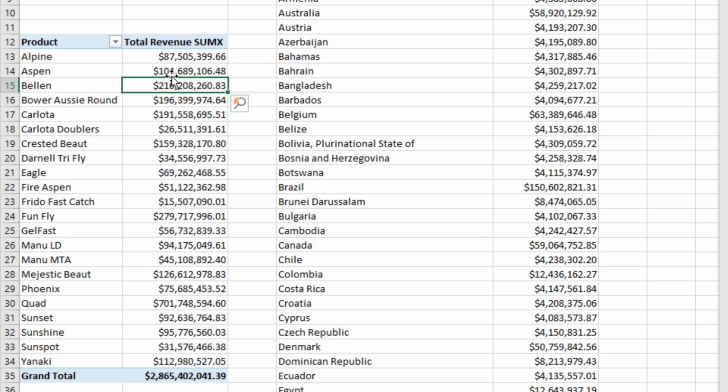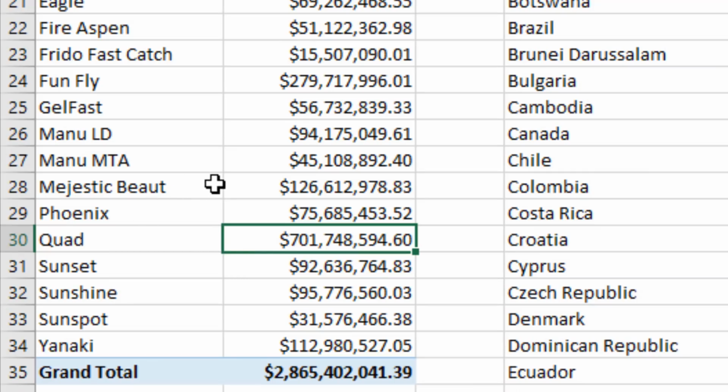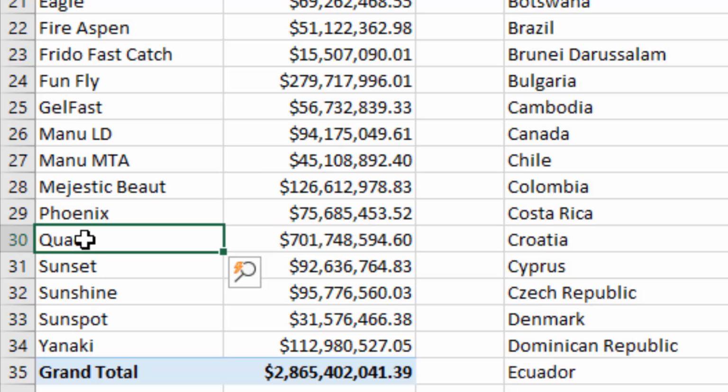Remember that F Transaction table has 7 million rows. But when a condition for any particular row, Carlota, Eagle, this Quad product, the beauty of how DAX measures calculate is when that condition from the row flows into the measure, it filters the fact table, 7 million rows, down to just the rows for the Quad.